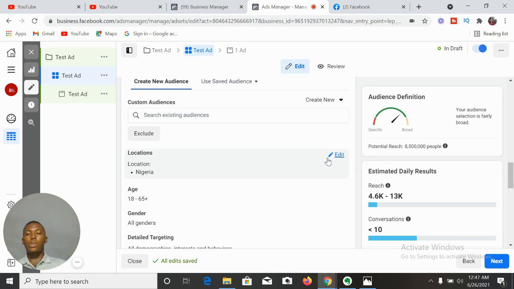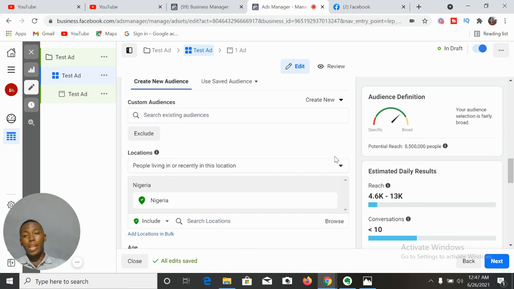Which location do you want to run this advert? Where is your audience, or where is the target audience based? Do you want to target Lagos? Do you want to target Abuja? Do you want to target the whole of Nigeria? Now, it is not advisable to target the whole of Nigeria if you don't have a huge budget, because it's a large country, right? So it's okay that you target a particular location like Lagos, Abuja, Port Harcourt. And if you have the capacity to make deliveries to all the states, then you can target as many states as you like.